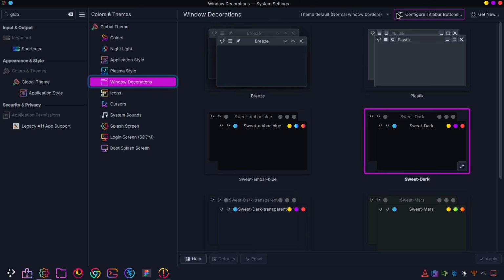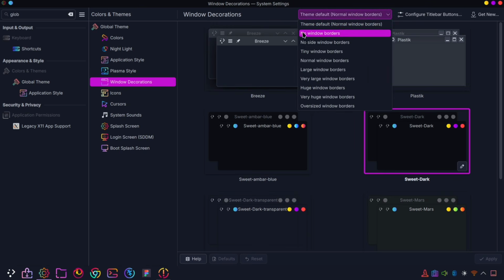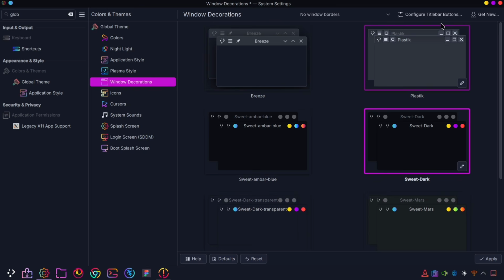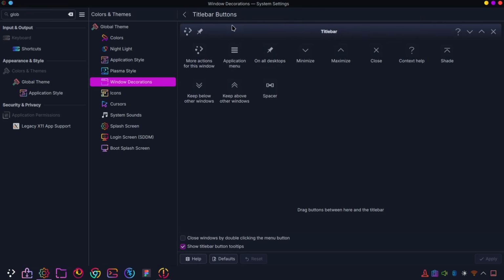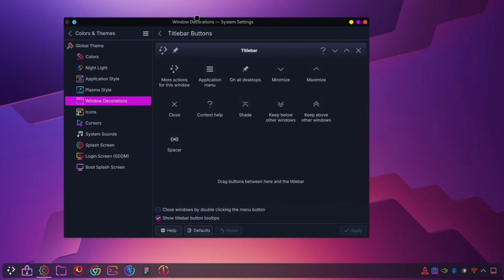Next, click the Window Decoration option and then click this option and choose No Window Border. Then click the Apply button. Now we will make some changes in the title bar for better appearance. Click Configure Title Bar Buttons. You will get this window where you can add or remove buttons in your title bar.